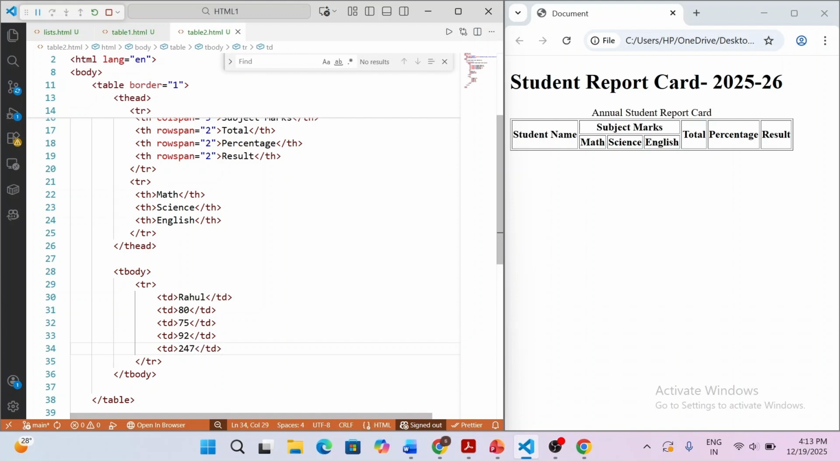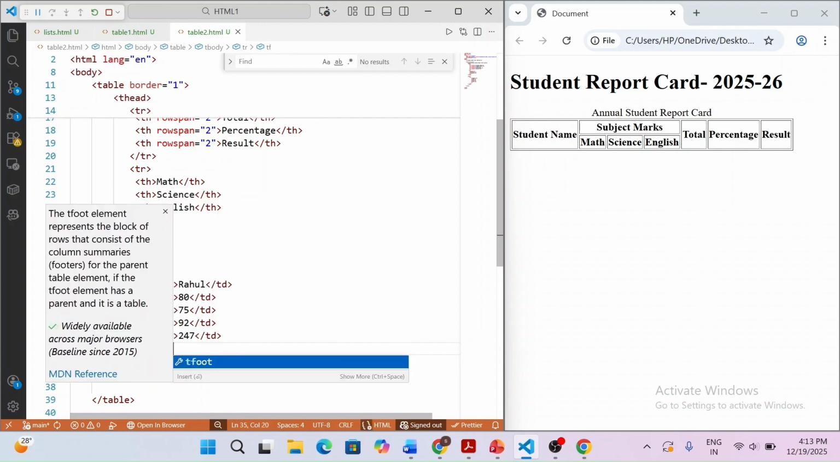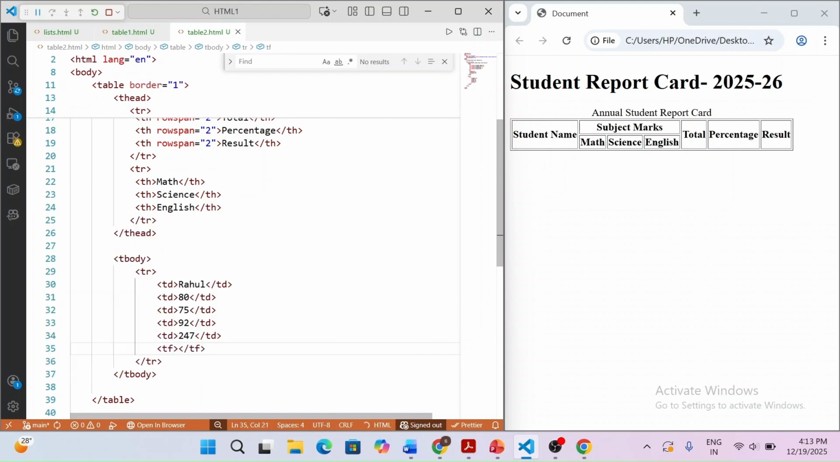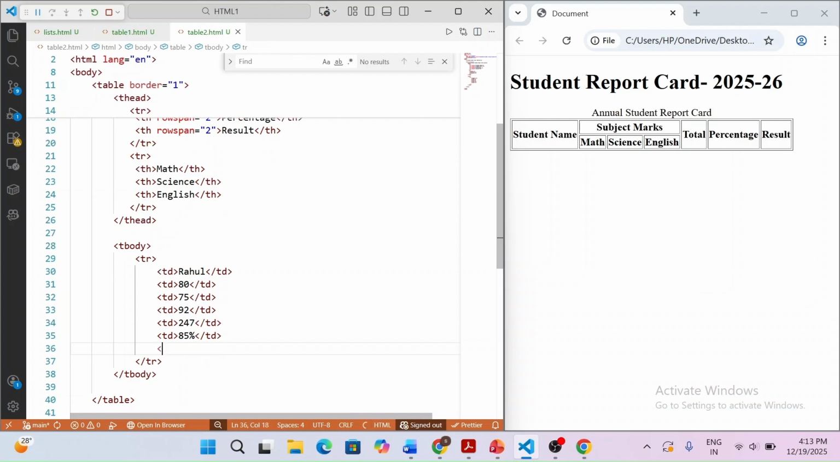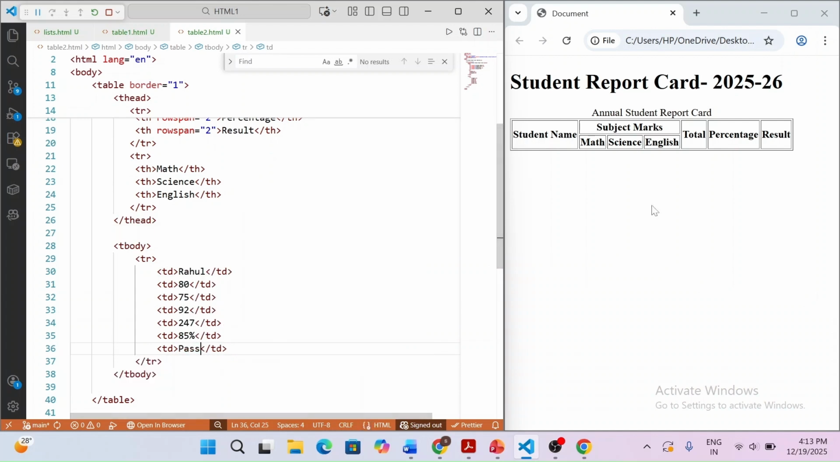Okay. So next, how much percentage? Something I'll keep, 85%. Just approximately I had given. So next one more table data: he has passed, right? Result is pass. So now we are going to close the table row.